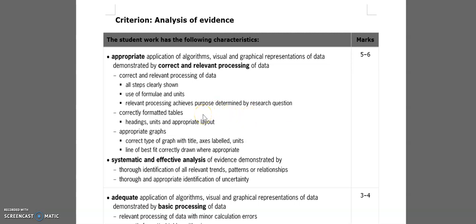Your tables need to be correctly formatted, so you need to have headings, you need to have units, you need to have an appropriate layout, and you need to have appropriate graphs. So you need to have the right kind of graph with a title, labelled axes, units, and you need to have a line of best fit drawn correctly.